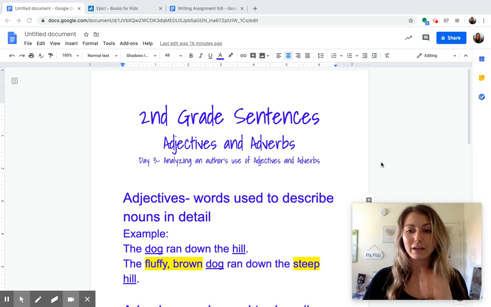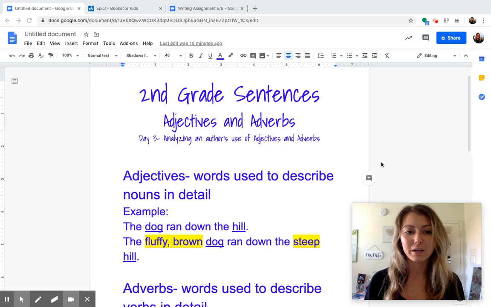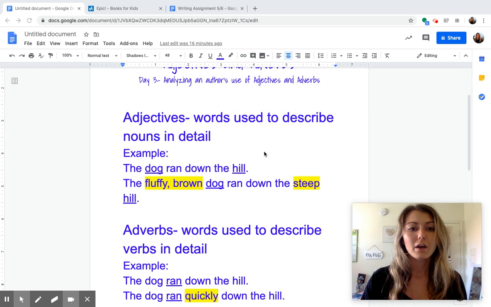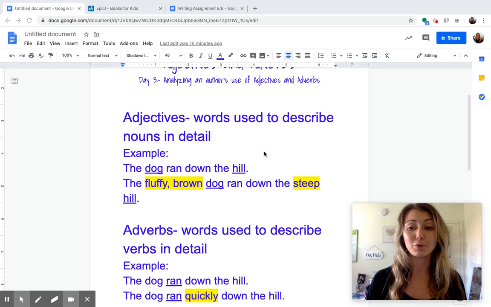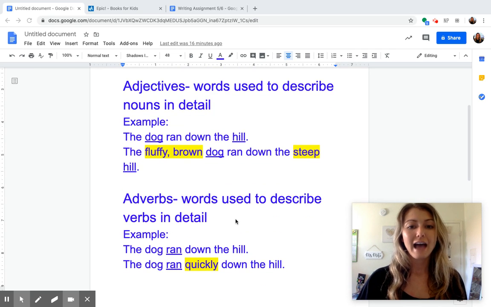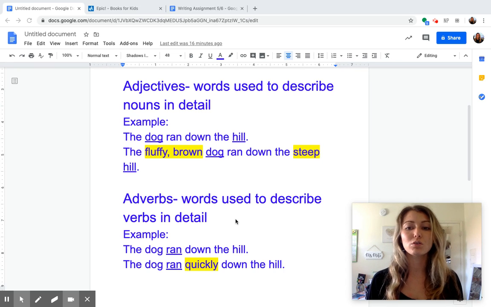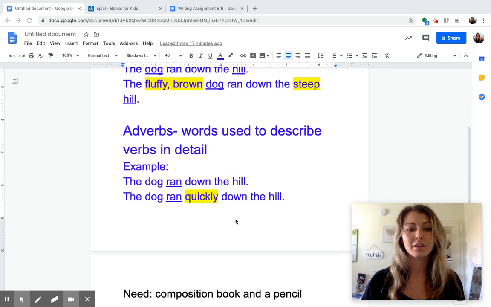So quick review again, because this is day 3 and we know adjectives and adverbs by now. Adjectives, words used to describe nouns in details. So anytime that we see a noun, we think about what adjectives we can use to give more detail about that noun. Adverbs, words used to describe verbs in detail. So thinking about where in the sentence do I see a verb? And can I think of an adverb, a word, to give more detail and describe how that action is done?